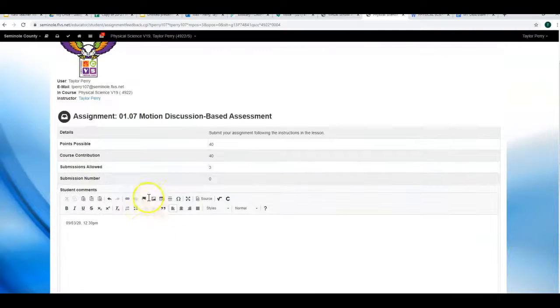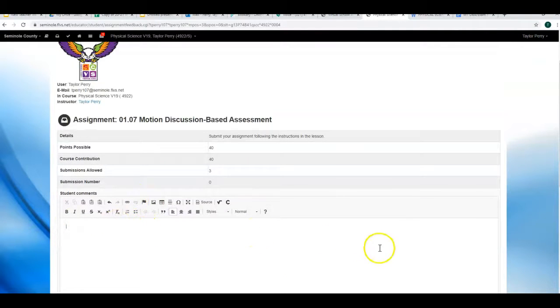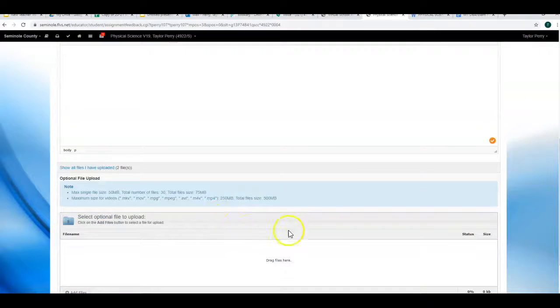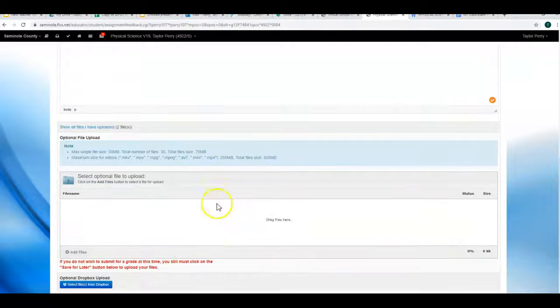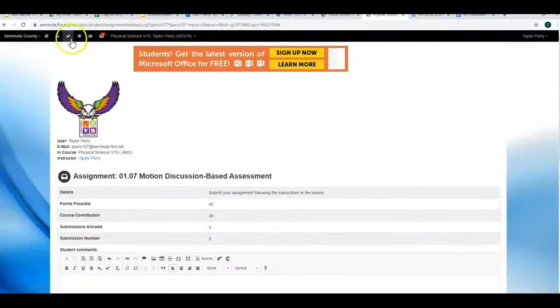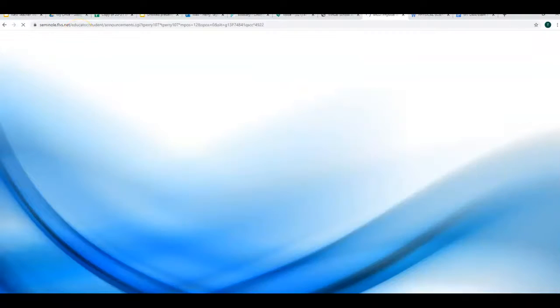I'm not going to do that because I don't have anything to submit. And then I'll grade it, and I'll give you points on it. If you don't like how you did, you can always resubmit the assignment after the fact, okay? So that's how you do it. I hope this helped.